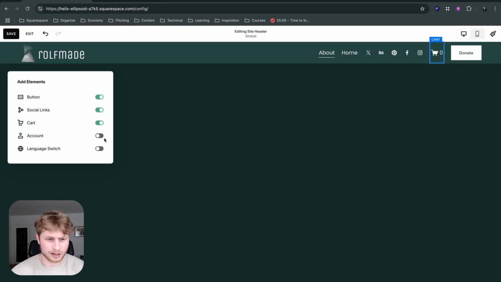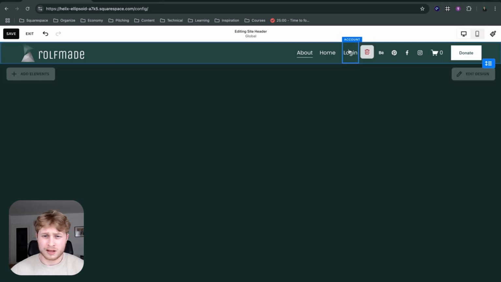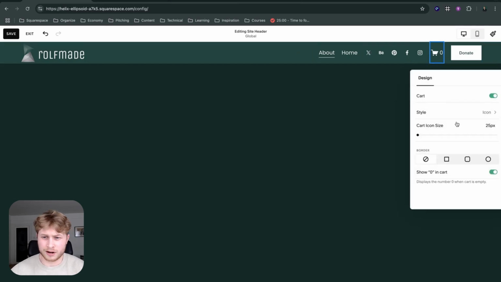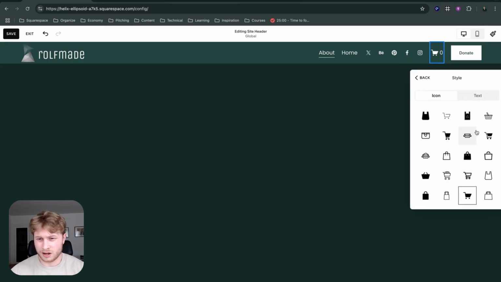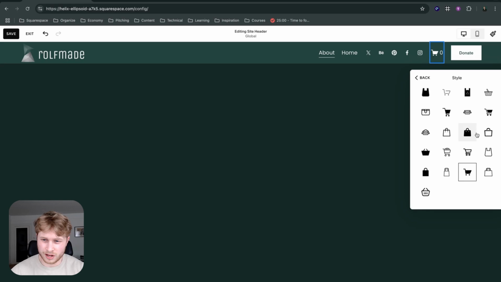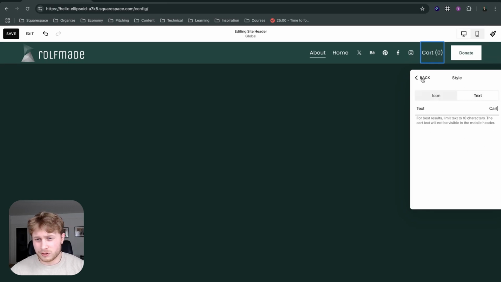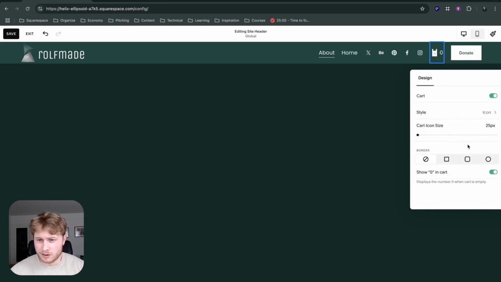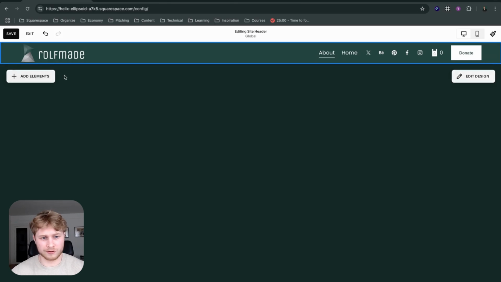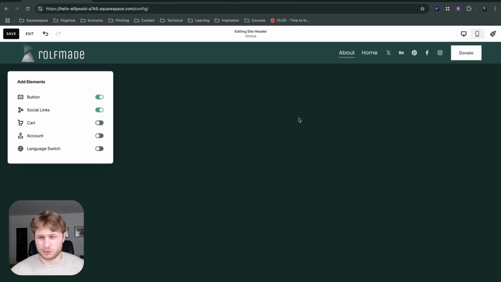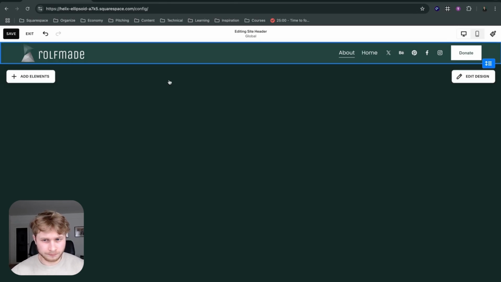Let's add a cart and an account. Clicking on account, you will see actually the only option you have is to remove it. In regards to cart, you can choose between the different icons. Let's say maybe we want this icon right here instead. Or if you only want the text, for example, you can do that, change the text around and this and that, make the icon bigger. You get what I mean, right? But you have a lot of different options there to actually customize these elements that you have on the website. But let's remove that, and then we have the social links and the buttons.